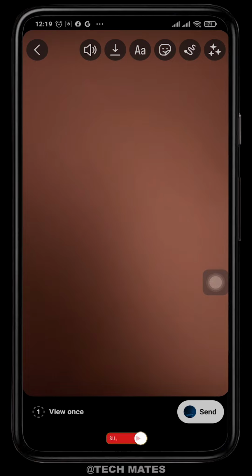If the person sending the video message has chosen the view once, then you will not be able to rewatch the Instagram video. But if they have chosen the allow replay or keep in chat, then you can easily replay those videos. So let's say I send a message which says allow replay.